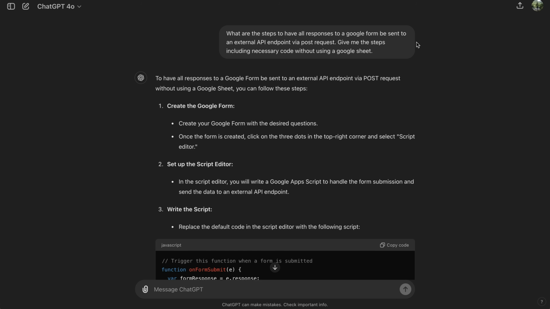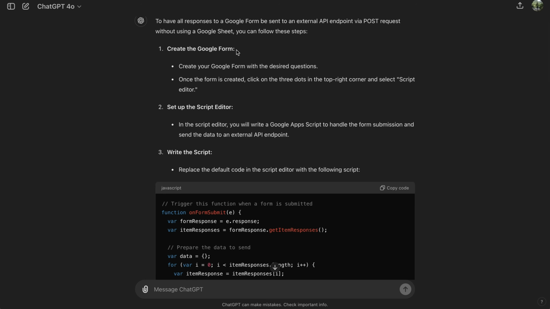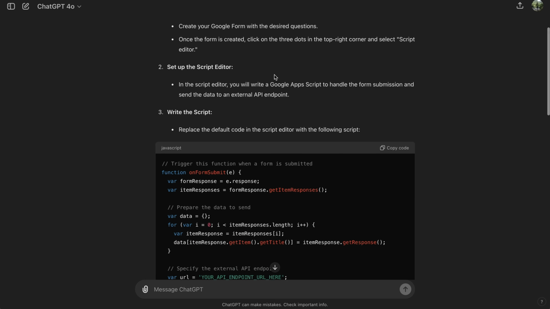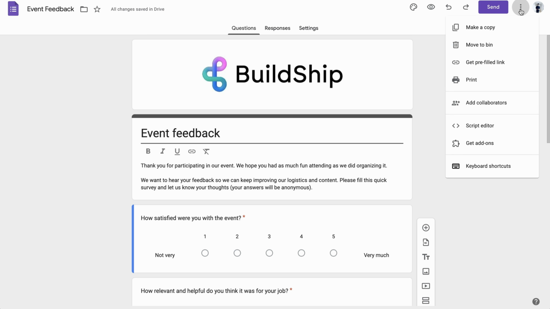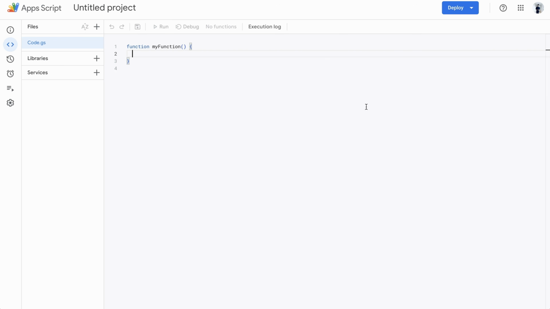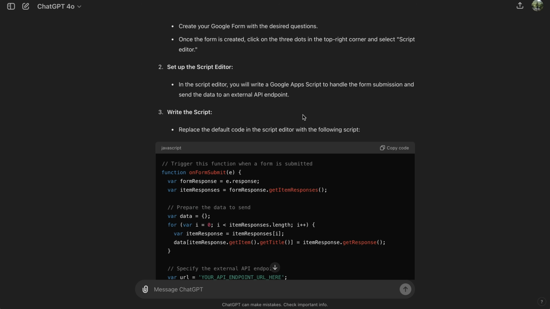Now, I've gone ahead and asked ChatGPT to help us connect our Google form to an external API endpoint. Eventually, we'll be getting this API endpoint from one of our BuildShip workflows that we will be publishing. But for now, we can follow the steps that we need to complete. Creating the Google form, we've already done this step. And next, we need to set up the script editor. Let's go back to our Google form, and then we can bring up the script editor. Let's go back to ChatGPT and see what we need to do next.